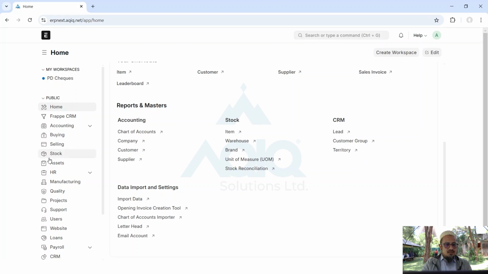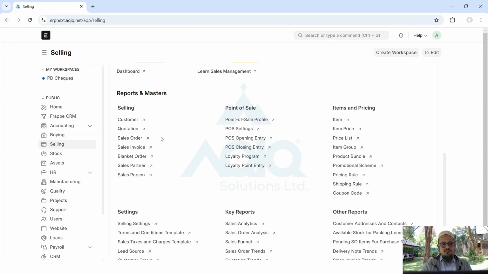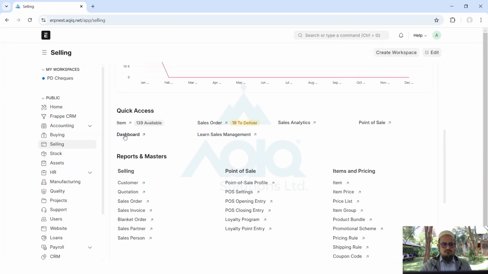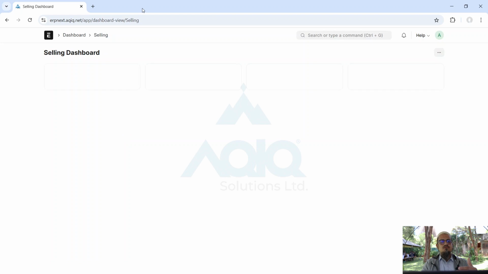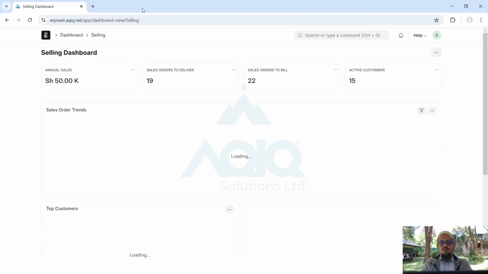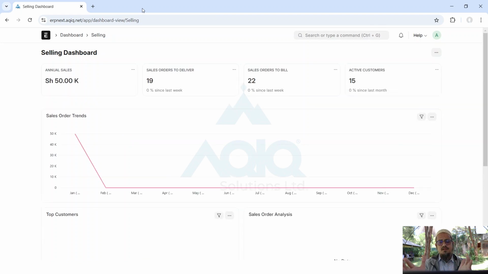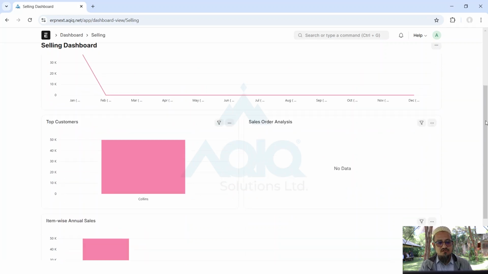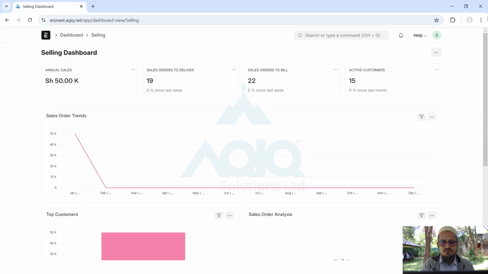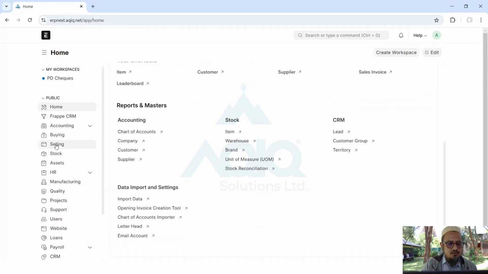Moreover, even here on the selling module, every module actually, but as we are explaining the selling module, you have a dashboard here as well. If you go to the dashboard, it shows you a dashboard of what has been sold, a summary. And this dashboard again can be customized based on the requirements. Like annual sales is 50K, 19 sales orders yet to be delivered, sales orders to bill, active customers are 15 so far. So it gives you all those analyses over here. So back to the selling now.